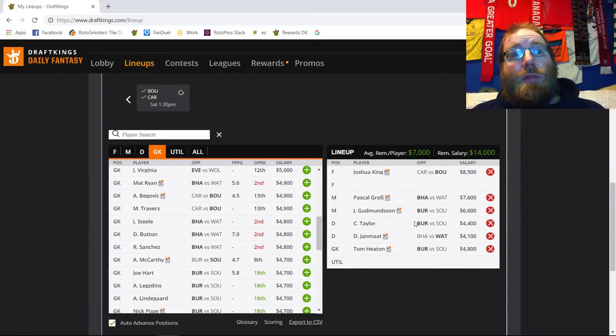So yeah, that is really this slate. It's not a fun one, it's not pretty, and it's pretty frustrating. But in terms of overall, I think guys like Pascal Gross and Johann Berg Gudmundsson should be two of the bigger locks this slate. And sticking with guys like Tom Heaton is the way to go with keeper.